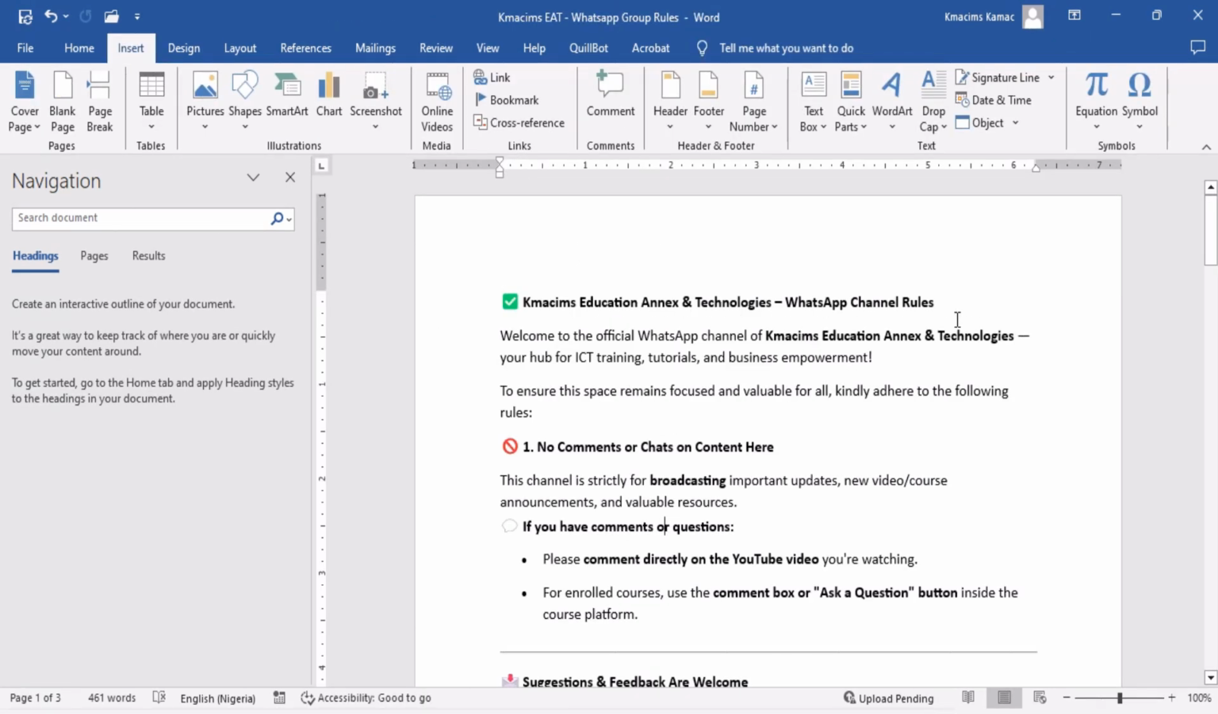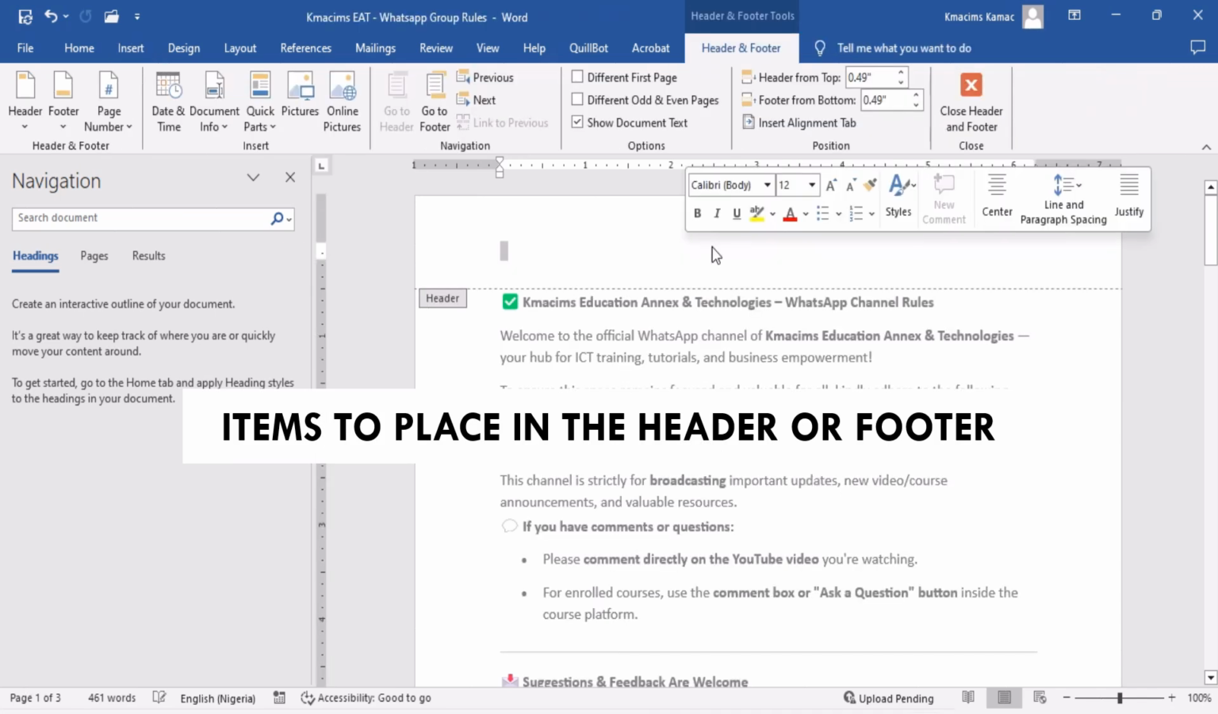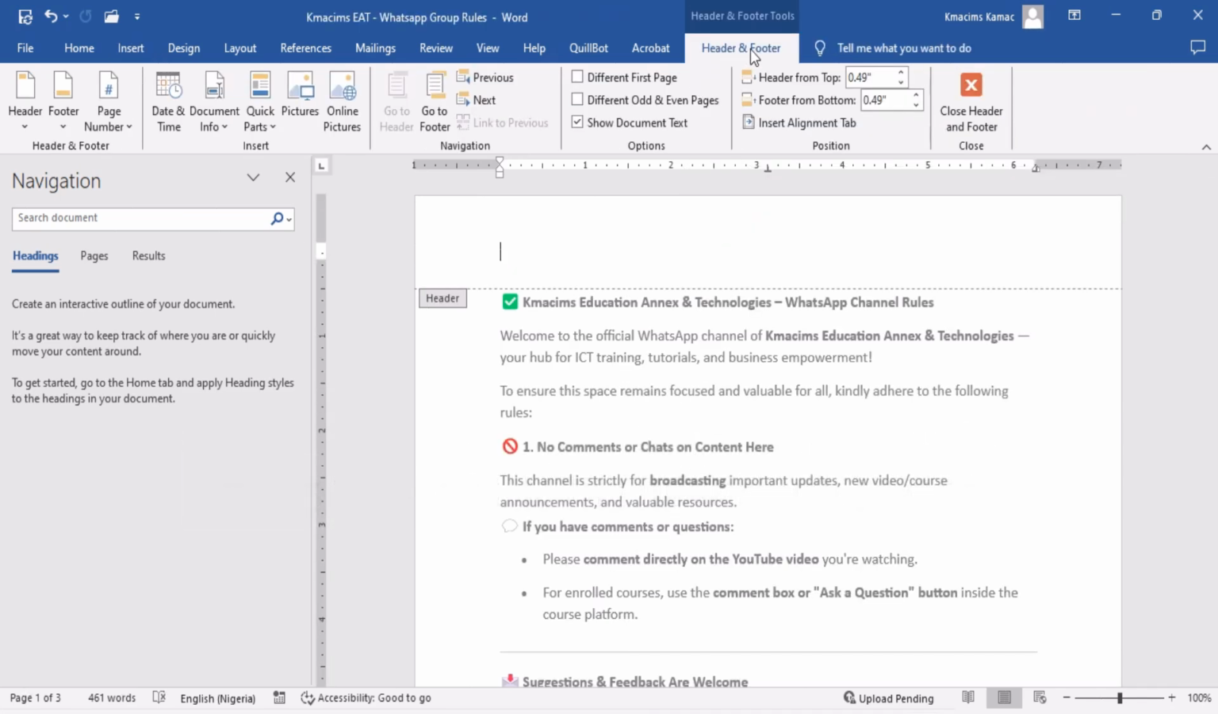Items to place in the header or footer. Once you're in header or footer editing mode, and the header and footer tab is active, you can place any of the following items there. 1. Page numbers. This is the quintessential header or footer element.